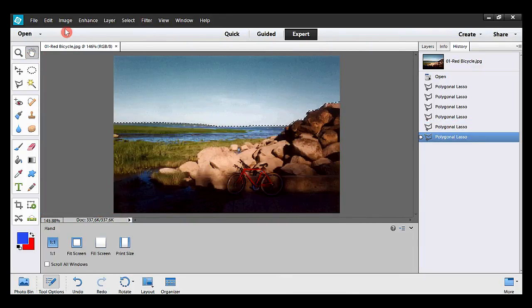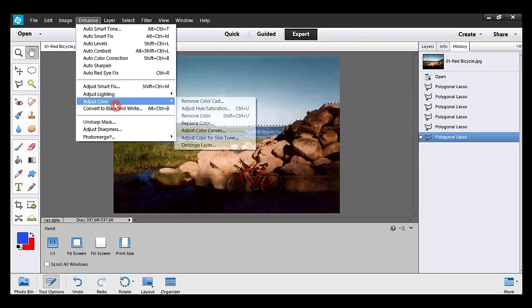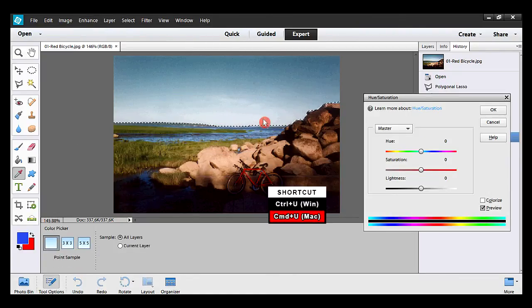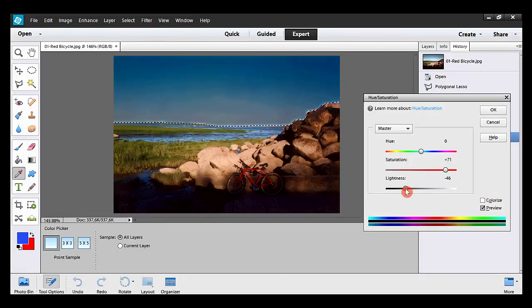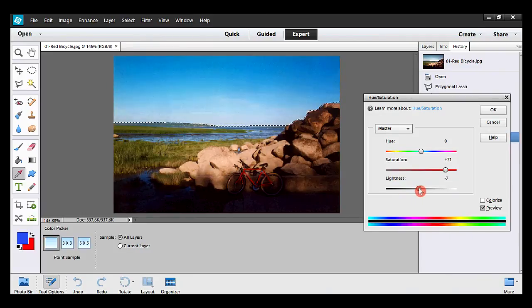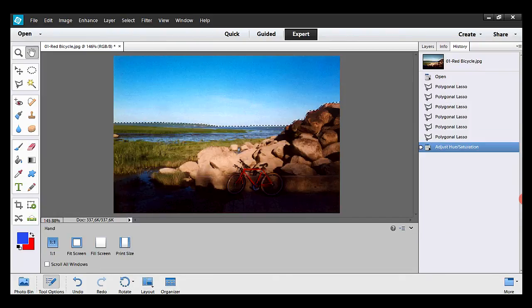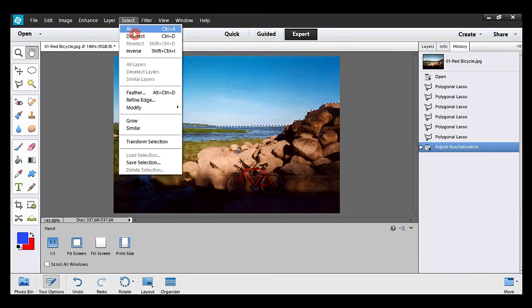From the pull down menu I take Enhance, Adjust Color, and Adjust Hue. I move the saturation slider to the right, like this. This slider will increase the amount of colors. Okay, 71 would be alright. I now try the lightness slider. Or you can type a number and simply hit enter. Let's remove the selection with select, deselect.